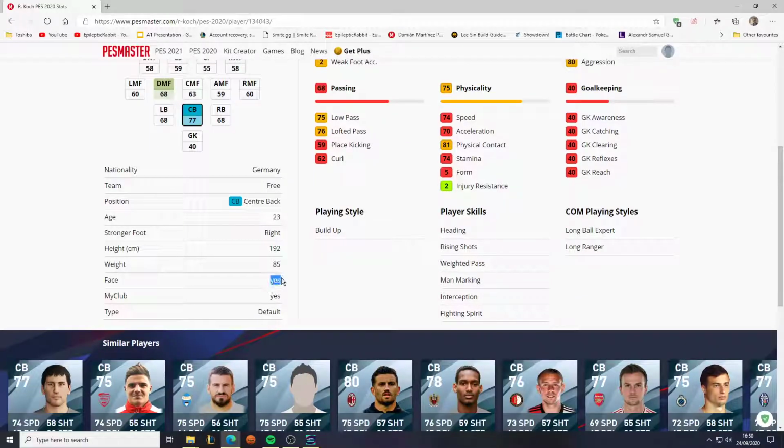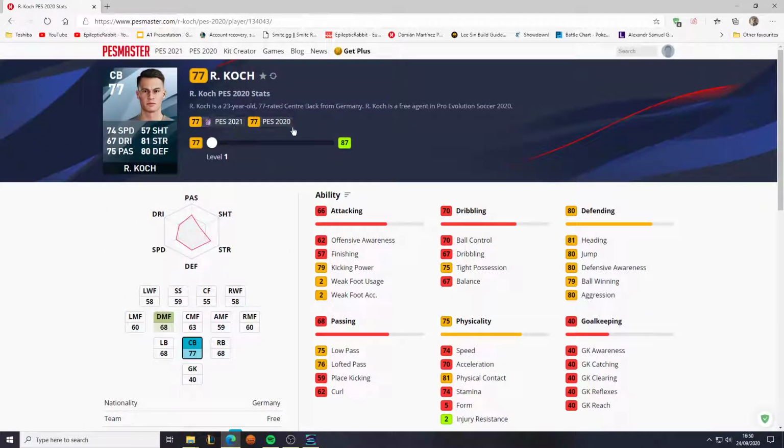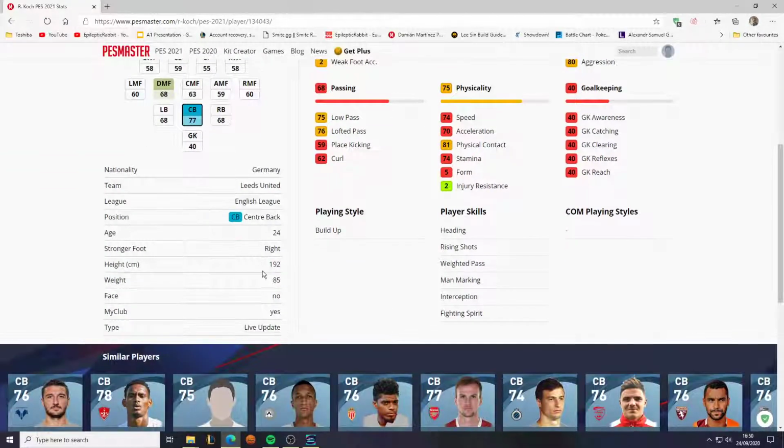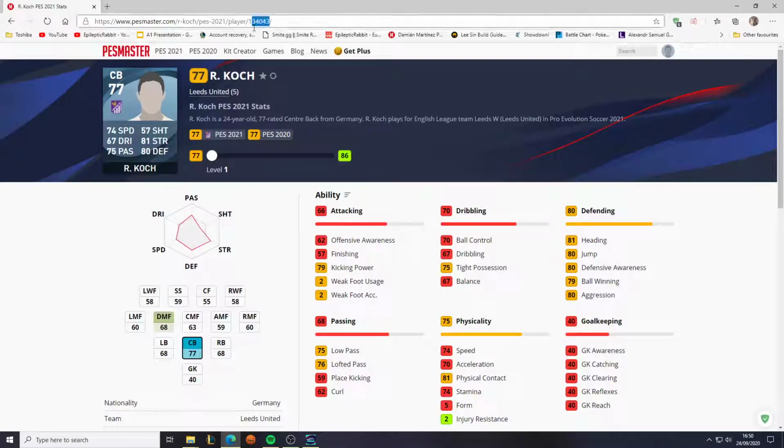In PES 2020, he does have a face. This is because he was in the German national team, and then he got taken out at the start of PES 2021. He wasn't in the game. They put him back in, but he has no face. So what we need is this ID number.